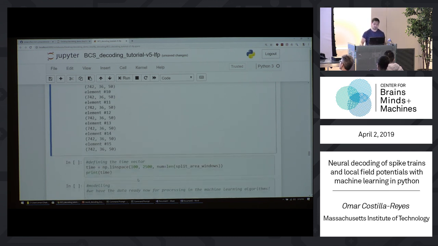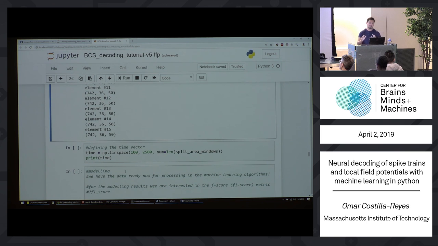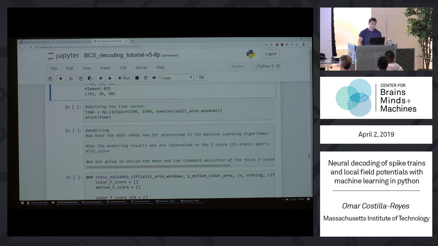All right, so now we have everything ready to start training because I have my labels. All the labels are ready, and all my windows are ready as well to be put into an algorithm. And then I define here my time vector. It has to start at our first window. The first window is 50, so that's where I start, because the first prediction is going to be after the first 50 milliseconds. And it's going to end at 2500, right?